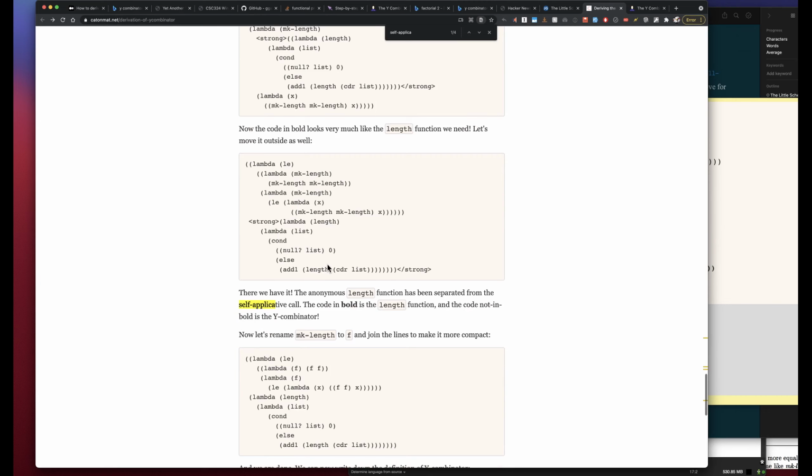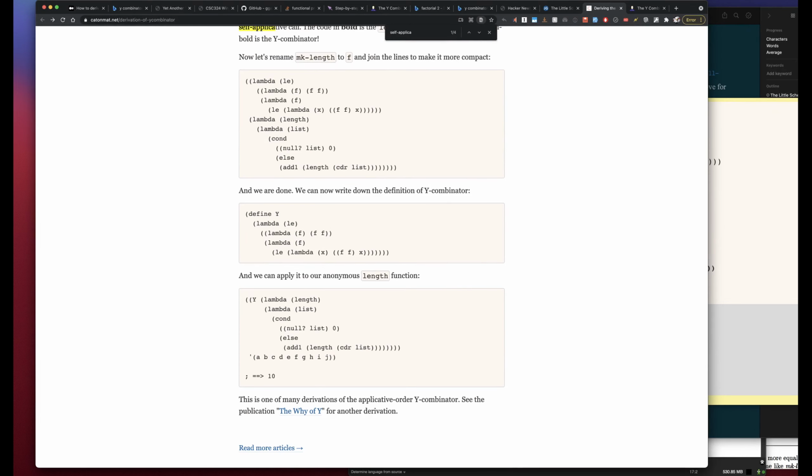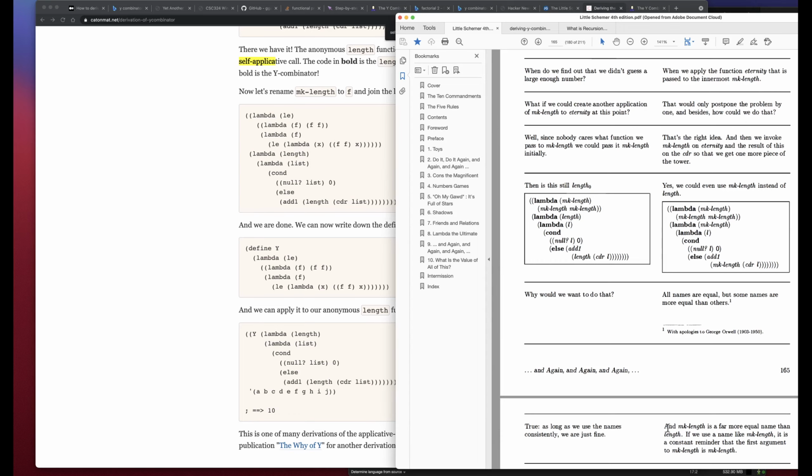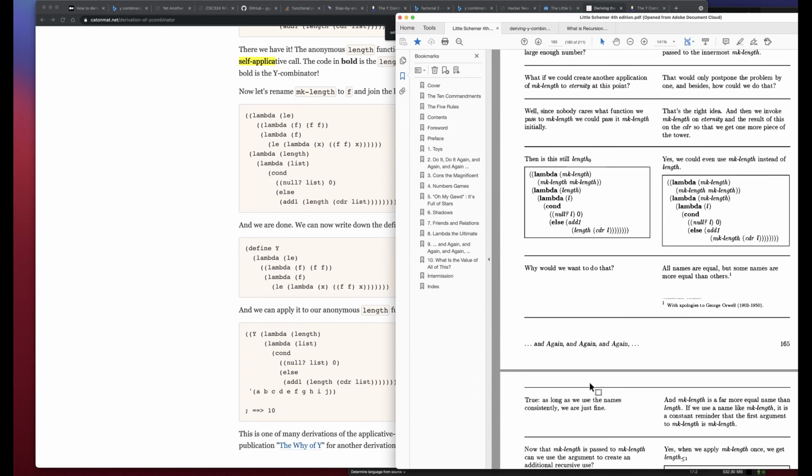I mean, I'm looking at a lot of them, right? So you'd hope there's some accrual of knowledge happening. We use a name like makeLength that is a constant reminder that the first argument to makeLength is makeLength. Right, okay, so that's consistent with what he said. Now that makeLength is passed to makeLength, can we use the argument to create an additional recursive?